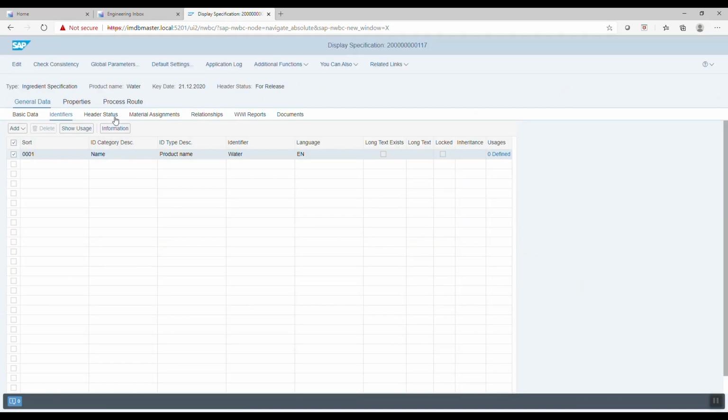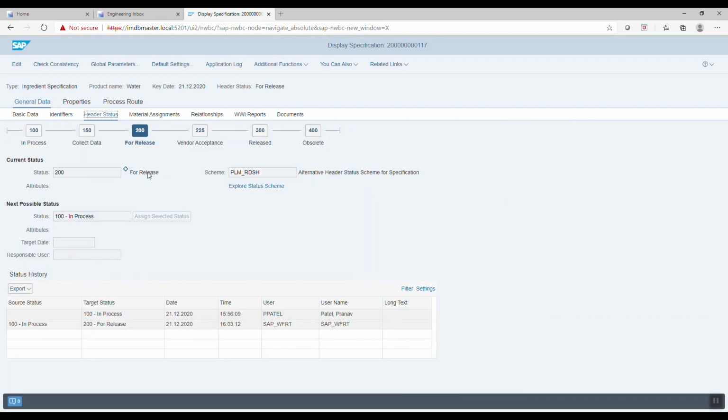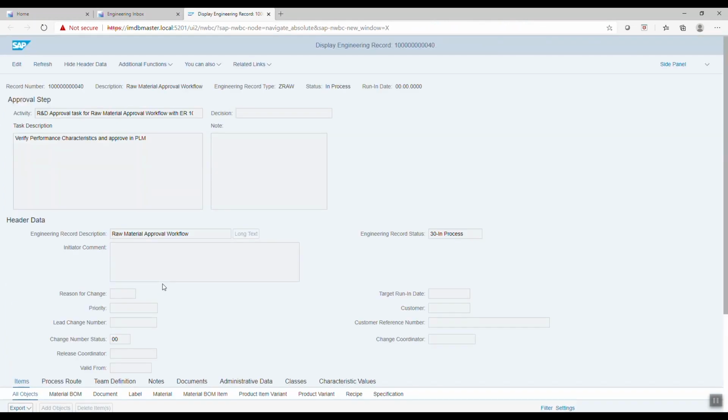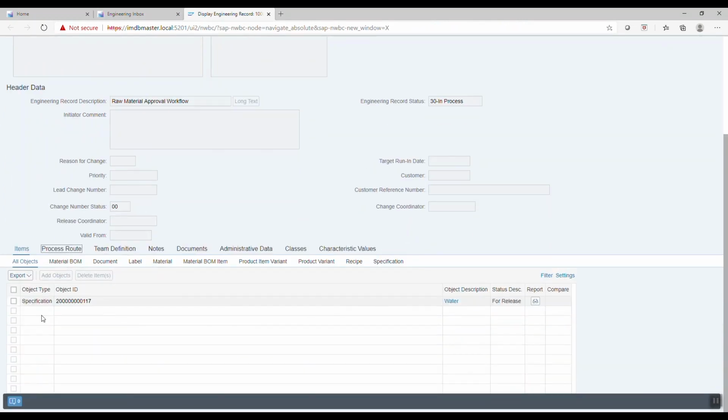If we go into the specification and look at the header status, you now see my specification is sitting in status for release. So it was changed by the workflow user from in process to for release based on the step that is configured in workflow. So I'll navigate back to the ER record and show you where that step is in the process route.